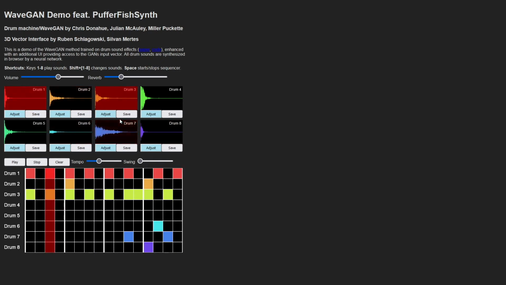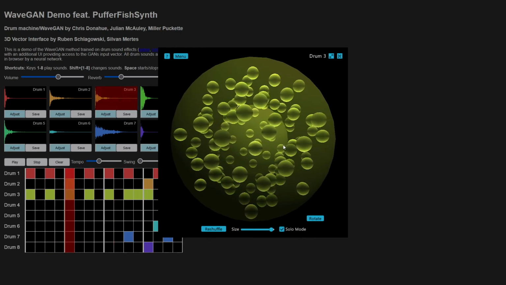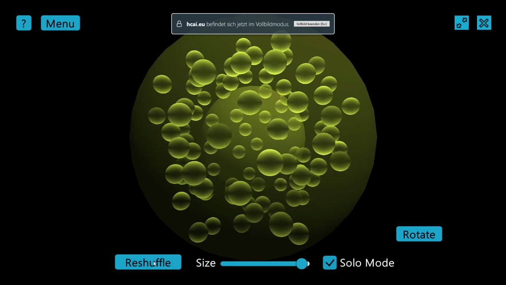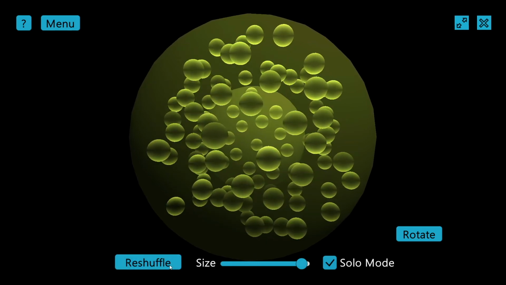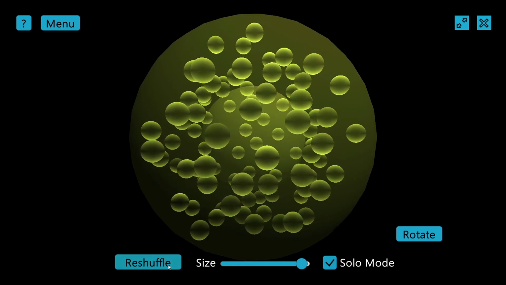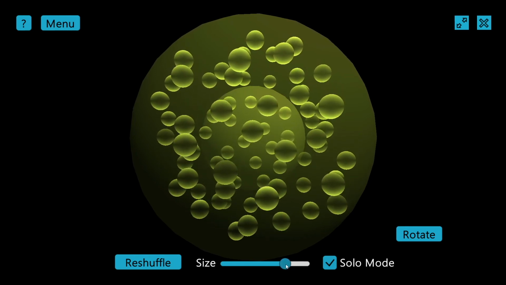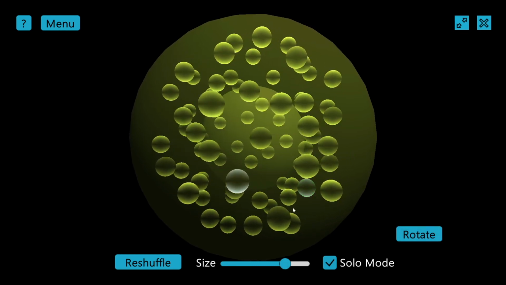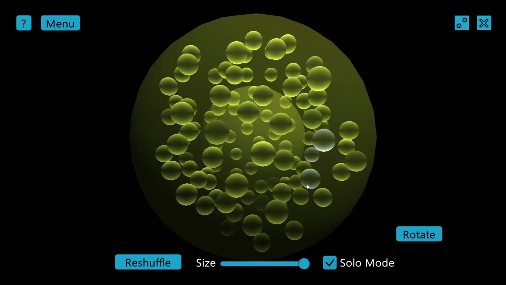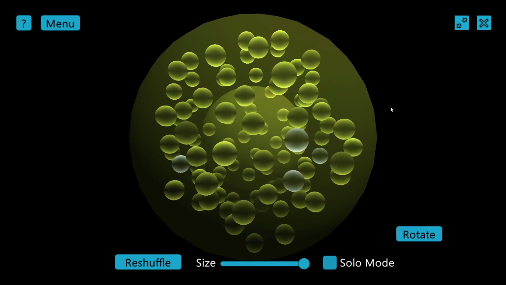Next, I want to modify the sound of the green drum. I switch to the Fibonacci sphere vector manipulation module, enable full screen mode again, and search for a good starting point using the reshuffle function. I continue searching for a sound I like by sorting out lower impact spheres and experimenting with the remaining ones. Some minor changes in the end. And finally, disabling solo mode so I can listen to it in context.